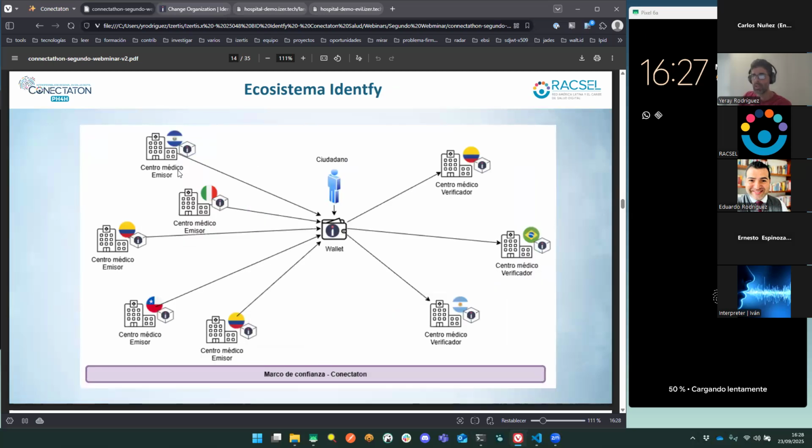And once we have all of these components, a sovereign identity system would be represented like this. In the center, we have the citizen who has the power. We have issuing medical centers. In this particular case, it could be other types of centers.